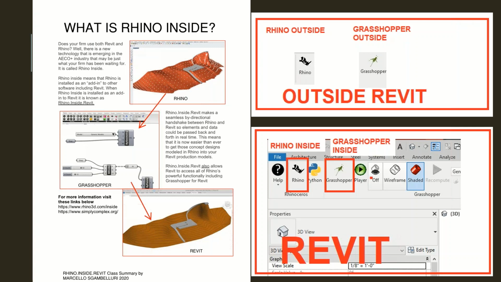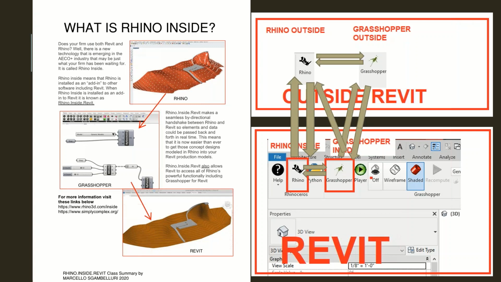A common question I get is, can Rhino inside open Rhino outside? Absolutely, it's the same file format. It's identical in every single way. I'm sure the developers would say, no, that's not true, but anyway, it's true for the most part. Rhino outside will open Rhino inside. Grasshopper inside will open Grasshopper outside, and so on. Just like how Rhino and Grasshopper outside talk to each other, Rhino inside and Grasshopper inside talk to each other, and Rhino outside can open Grasshopper inside, inside to outside, outside to inside, and every which way in between.